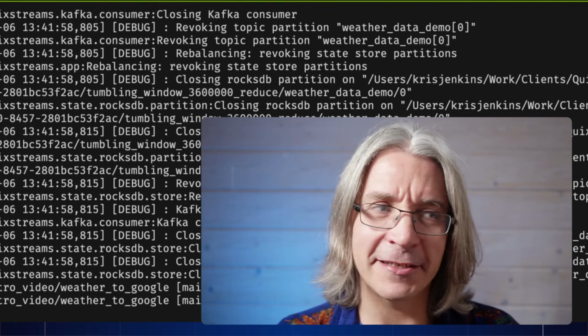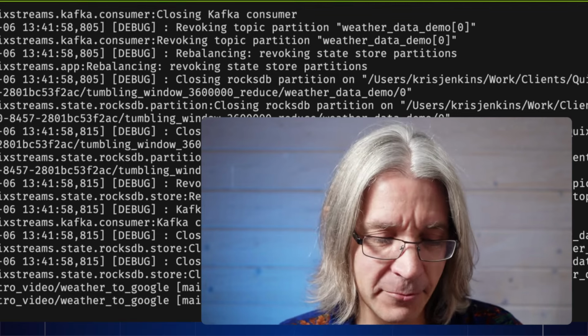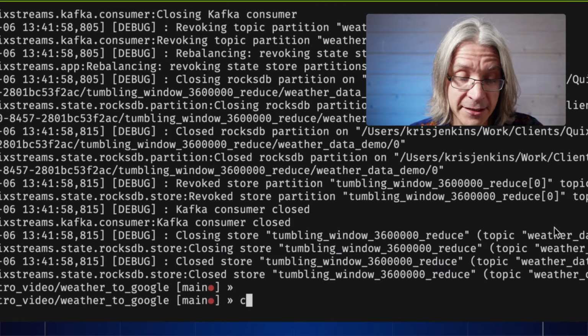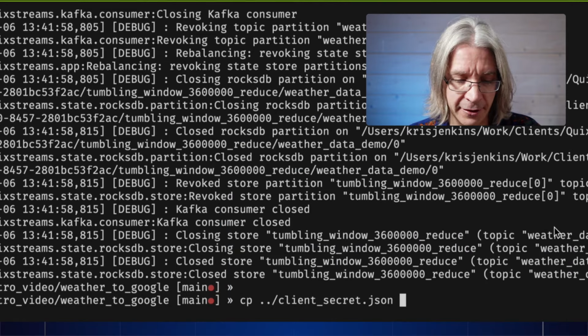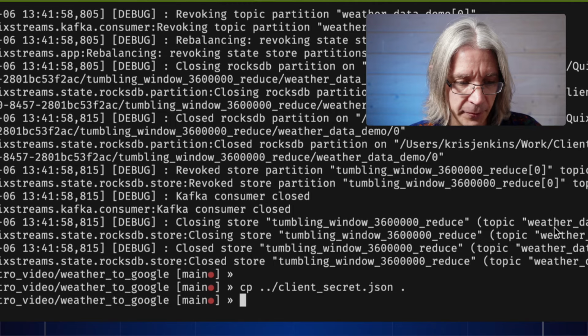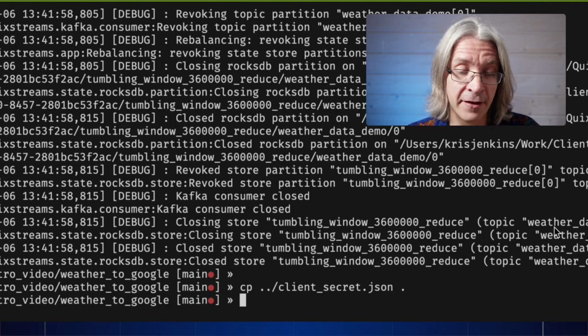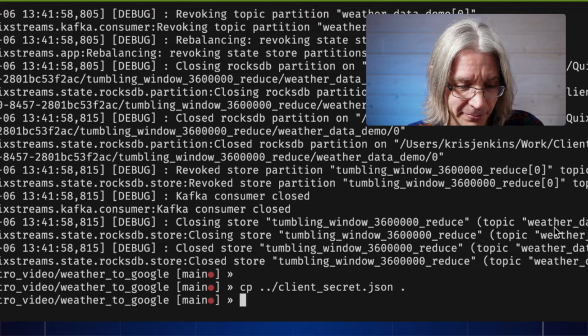So I'll put a link to the Google Developer Console in the description. You need to go through that process, and eventually you will get a client secret JSON file, which you stick in the same directory. And I'm not going to show you the contents of that either. You just download it from Google.